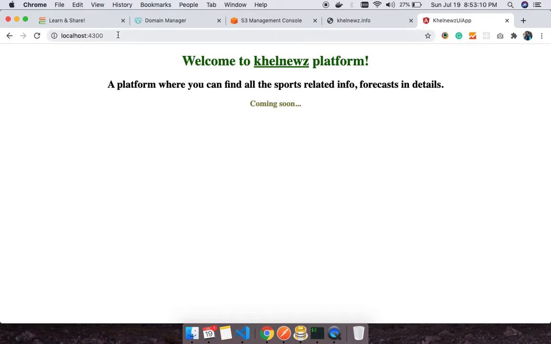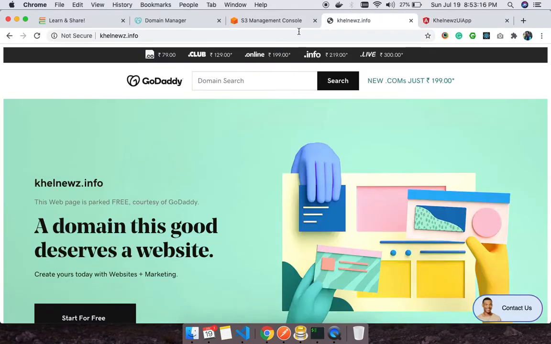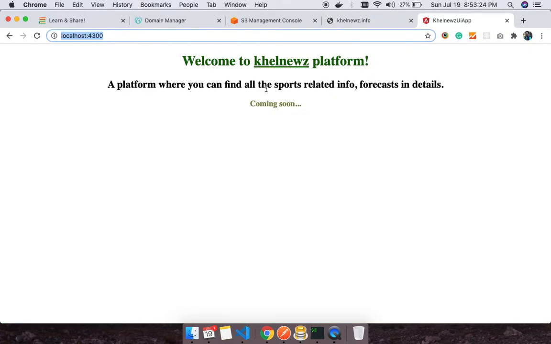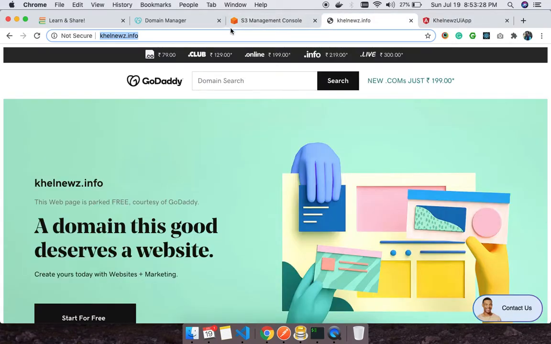So currently this is running on our localhost. Now we'll have to map this with kalenews.info, right? So currently we are seeing this page. At last our objective will be to see this page when we try to access kalenews.info, right?